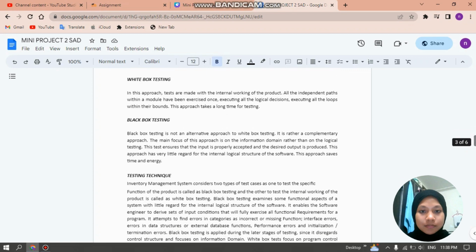For white box testing, in this approach, tests are made with the internal workings of the product. All the independent paths within a module have been exercised once, executing all the logical decisions, executing all the loops within their bounds. This approach takes a long time for testing.